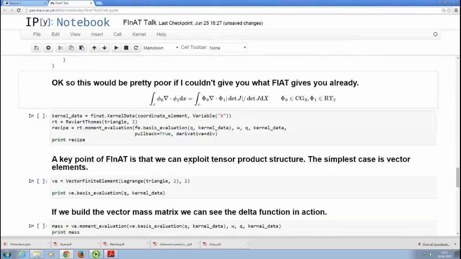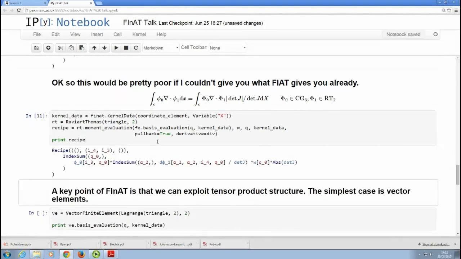Okay, so now here would be kind of a convection diffusion type operator that if we pull that back, we should get something like this. And let me see. Okay, so I've got a couple more minutes. And so there you have it. We have this recipe where we've got various sums and things.